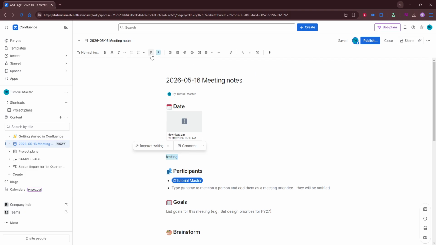When everything looks good, publish the page to save your changes. Click Publish or Update at the top right and your highlight will be visible to everyone with access to the page.